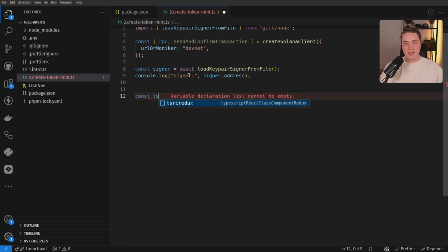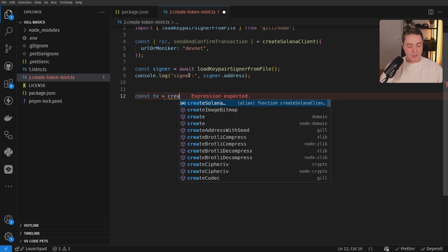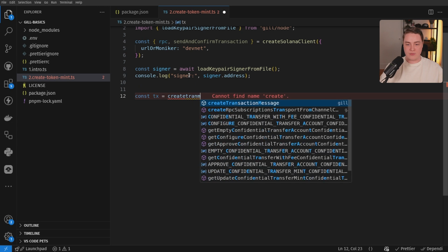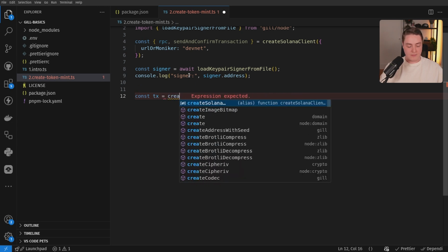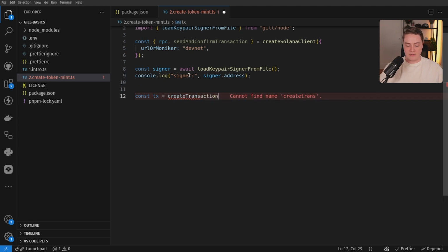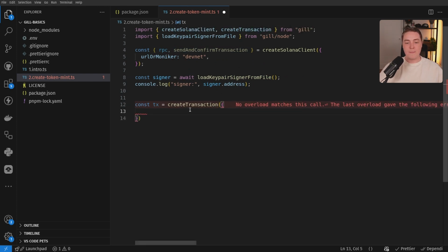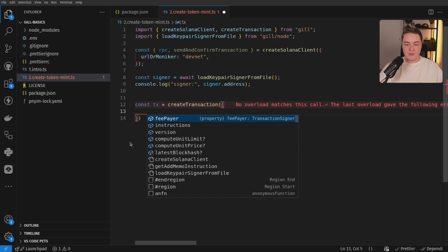So I'm going to create a new transaction object. I'm going to call it tx for short, a super common convention for creating transactions, and also the same with ix for instructions. We're going to call the createTransaction function, and I'm struggling with typing today. But we're going to call createTransaction, which is again imported from Gill, and we can use our IntelliSense here. We can see all of the values we can pass in.